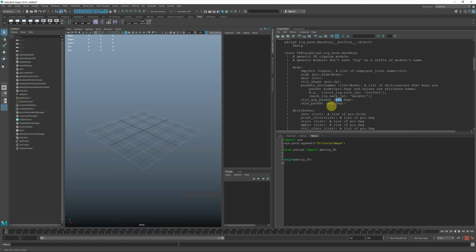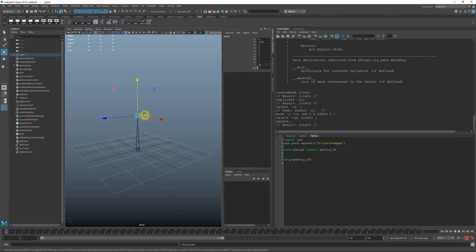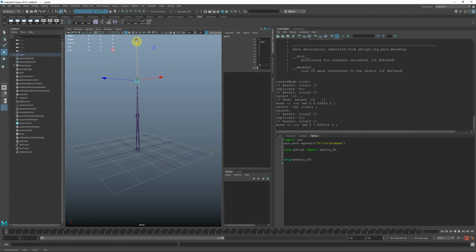First, we need the temp joints, and please note that for all rigging modules in pkrig2, the rig will not attach to the temp joint directly. So if you create the temp joints, the joints in the rigging module will replace those temp joints. Let's play with it. Say that I have joint 1 and joint 2 and joint 3.